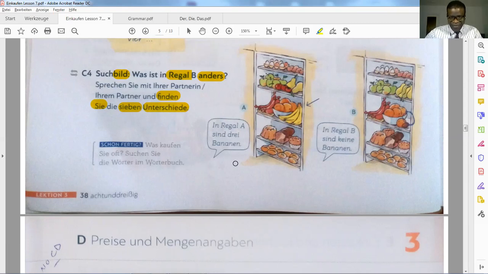For instance, now people are talking. In Regal A, sind drei Bananen. Okay, you know what it means. In Regal, in this shelf, A, are three bananas. Okay, now let's go here. In Regal B, sind keine Bananen. Okay, so here there are three bananas, it's true. But here, keine Bananen, there are no bananas. That's what they're differentiating. What else?